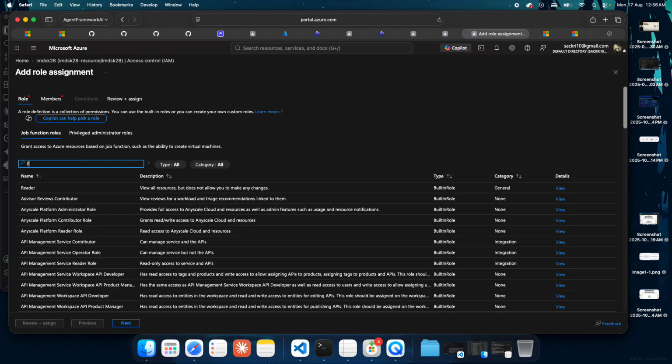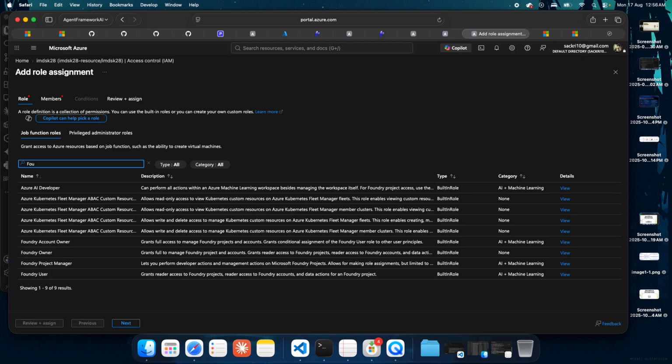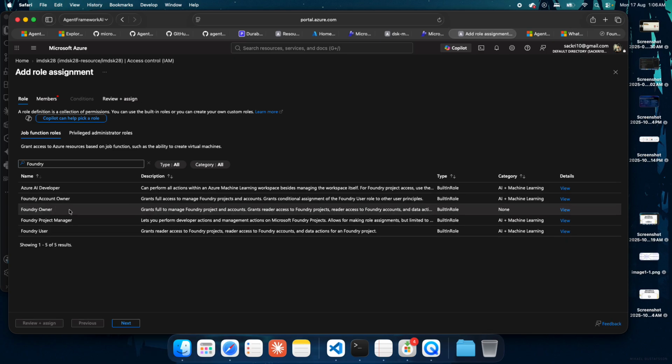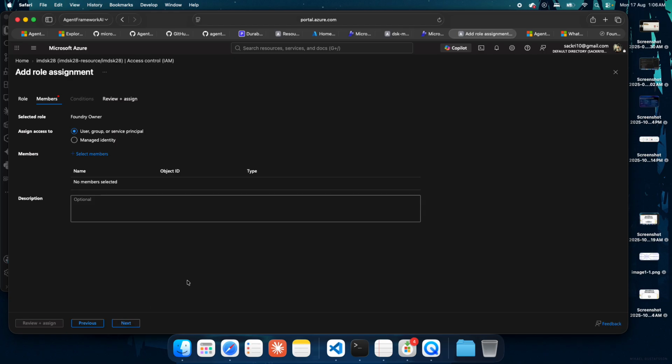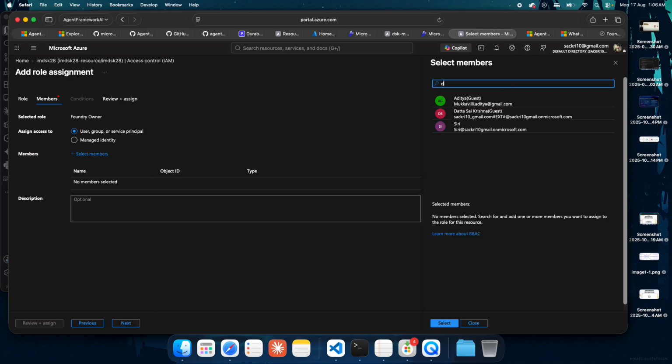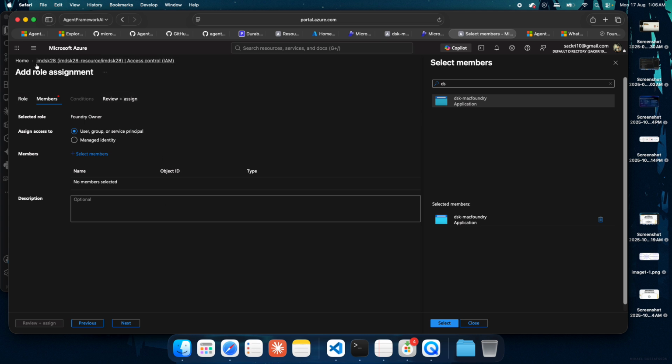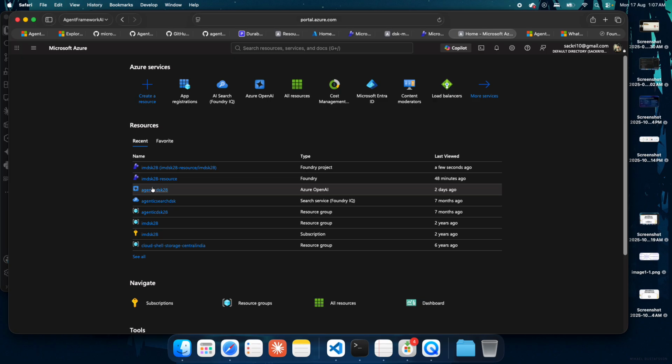and I actually tried with Azure AI developer, and it did not work. For that reason, I have added it as a Foundry owner, and then I can select next, and then add the members. So here I can select the DSK Mac Foundry app registration service, and then click select, and then click next, and then on review and assign, you can create.